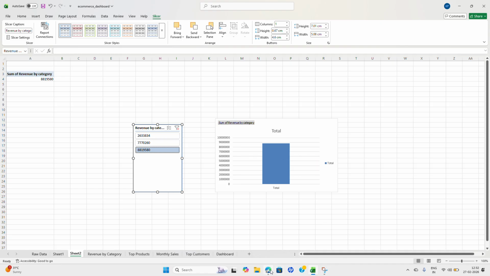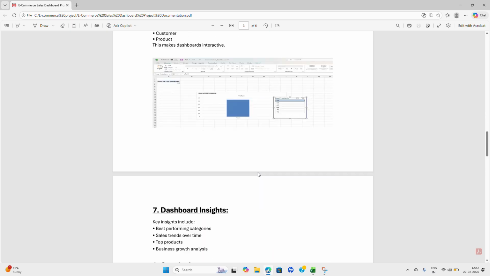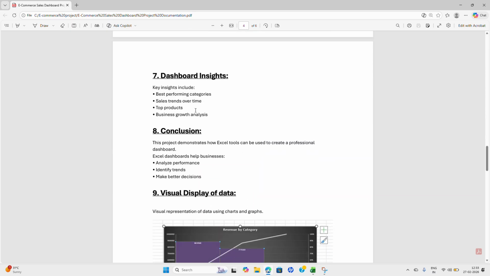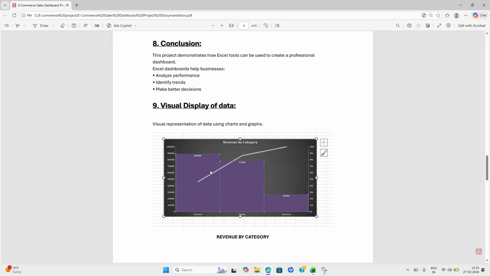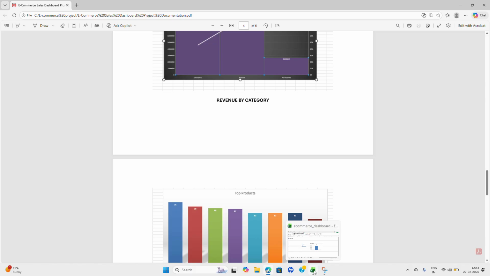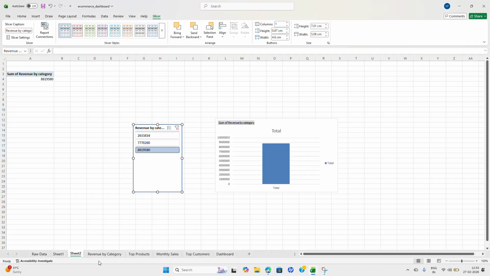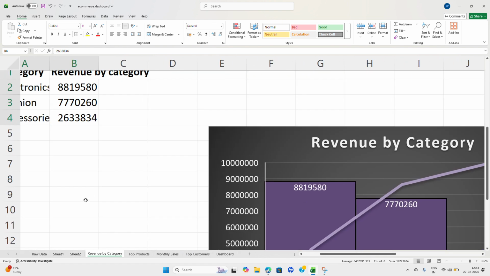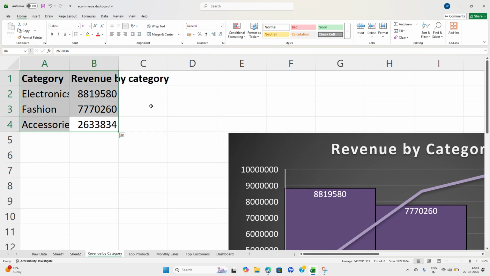Now coming to dashboard insights, you can observe here the key insights of the dashboard include best performing categories, sales trends over time, top products, and business growth analysis. Now the visual representation of the data. First of all, this is the data that I got of revenue by category. By seeing this data, you cannot visually understand which product is sold faster and which is going slow.